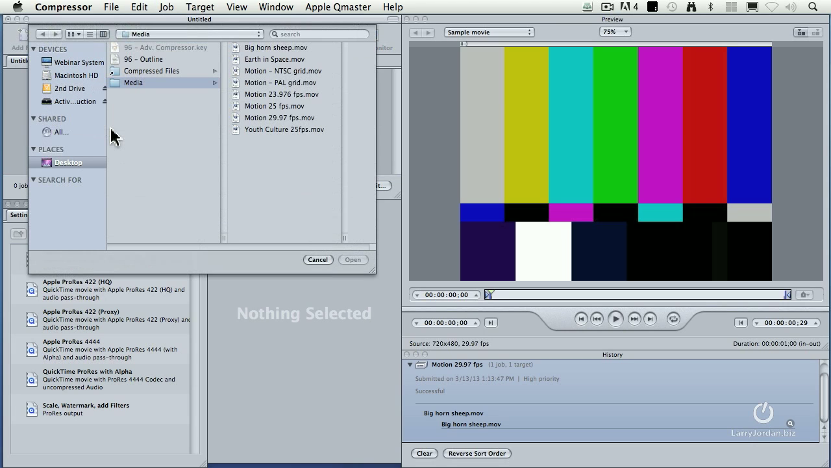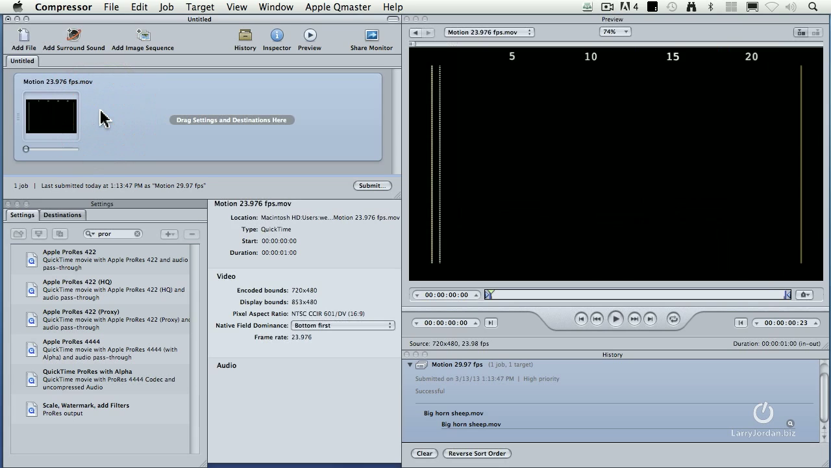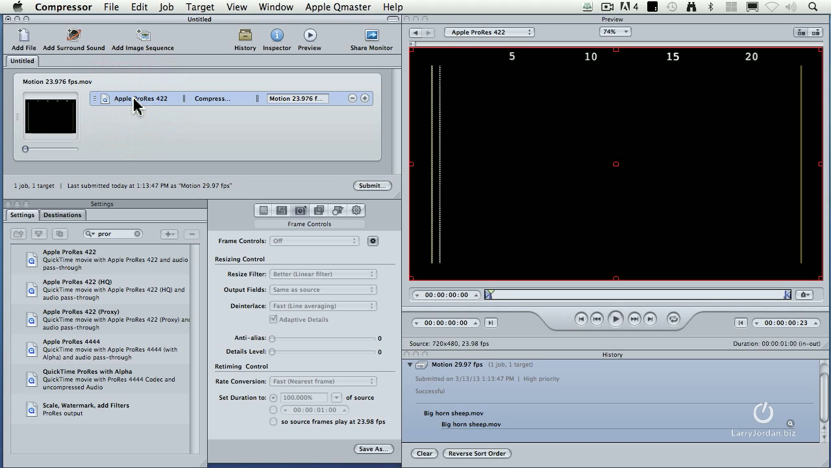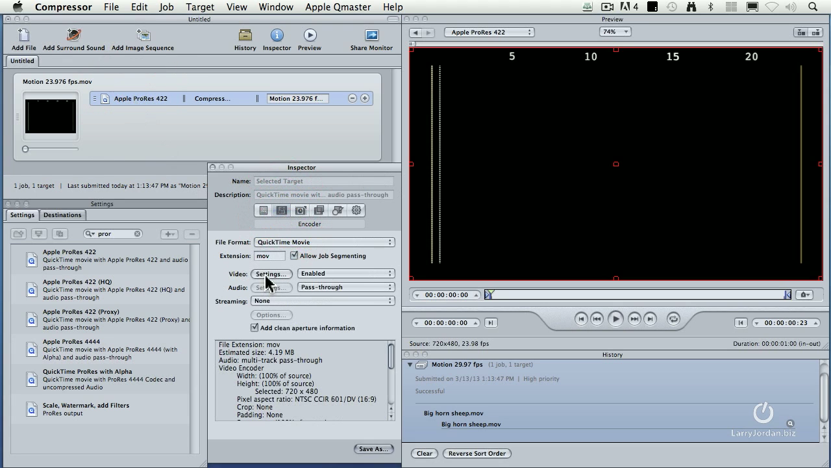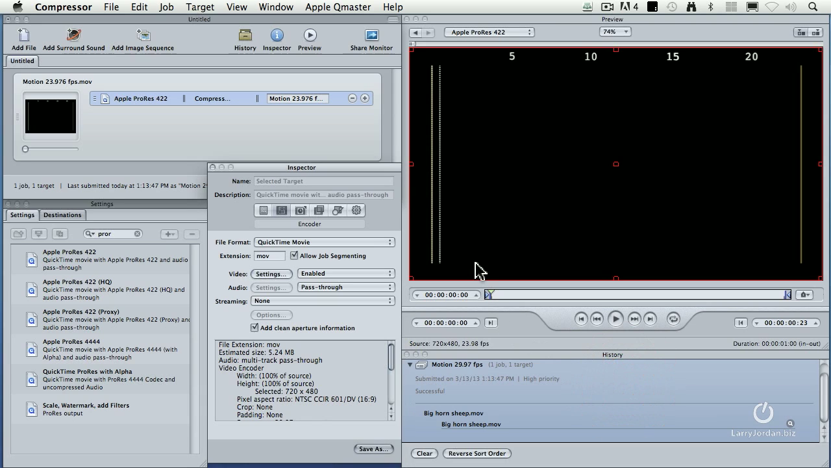Let's open our 24 frame movie. So there's our movie. Open that up. Now, what we're going to do is take this up. I'm going to, again, use ProRes. You could use anything. But here's how you change the frame rate. Select the compression. Go to encoder. Click on video settings and change the frame rate to what you want it to become. I want it to become 29.97. Remember, never worry about where it starts. Always concentrate on what you want it to become and click OK. We just changed the frame rate.